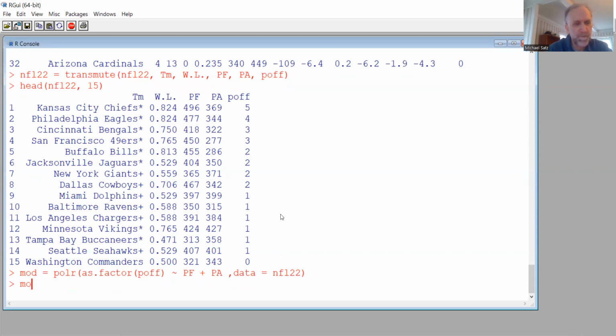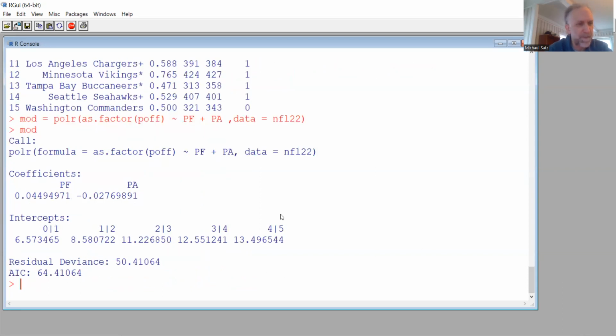So we could just type mod. I wonder what happens. Yeah, then you just get the basics here. In fact, this is all we need. If you type summary mod, you get a little more information, which I want to look at in a second. But these 6 numbers here are what you need: PF, PA, and then those intercepts, they're called. Write that down in a bit, but you'll actually see it in a second as well.